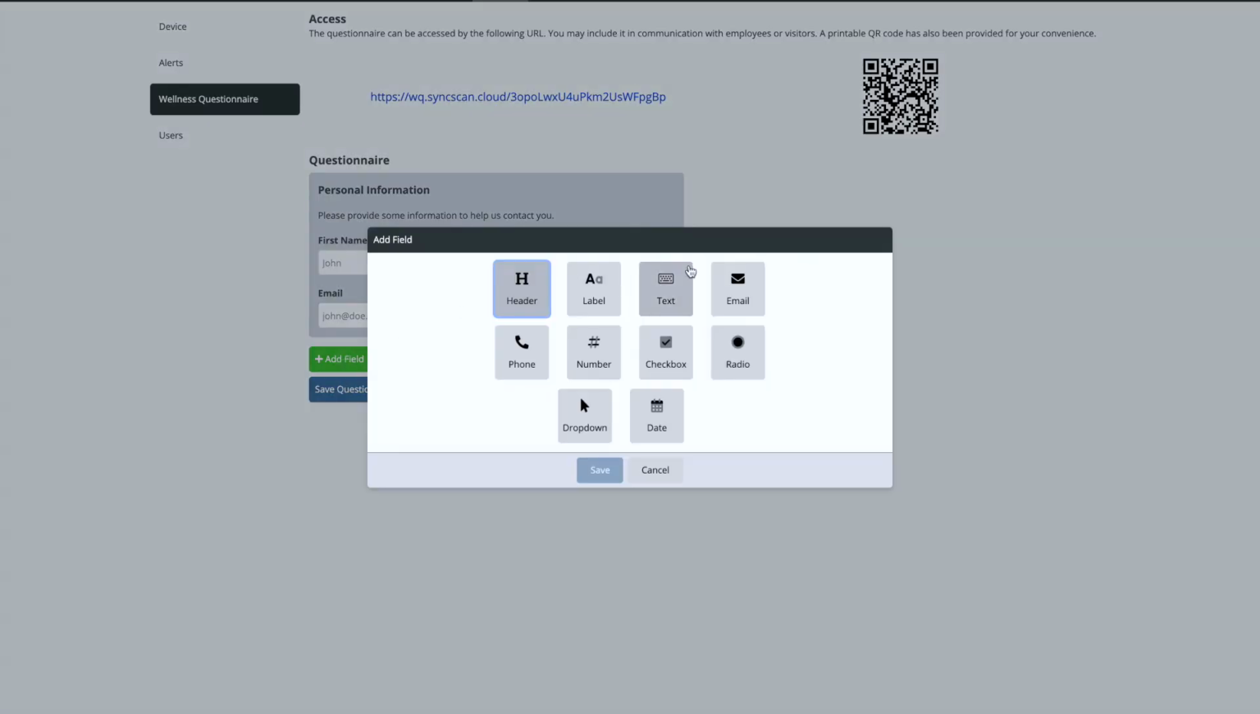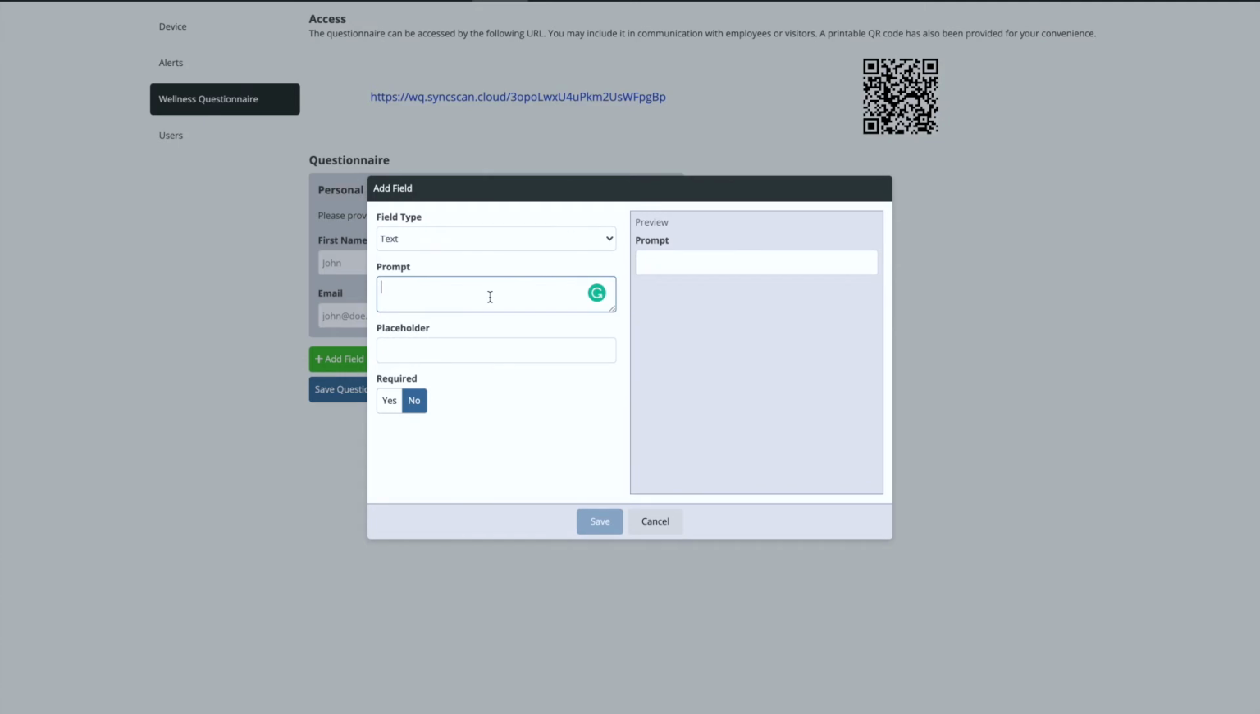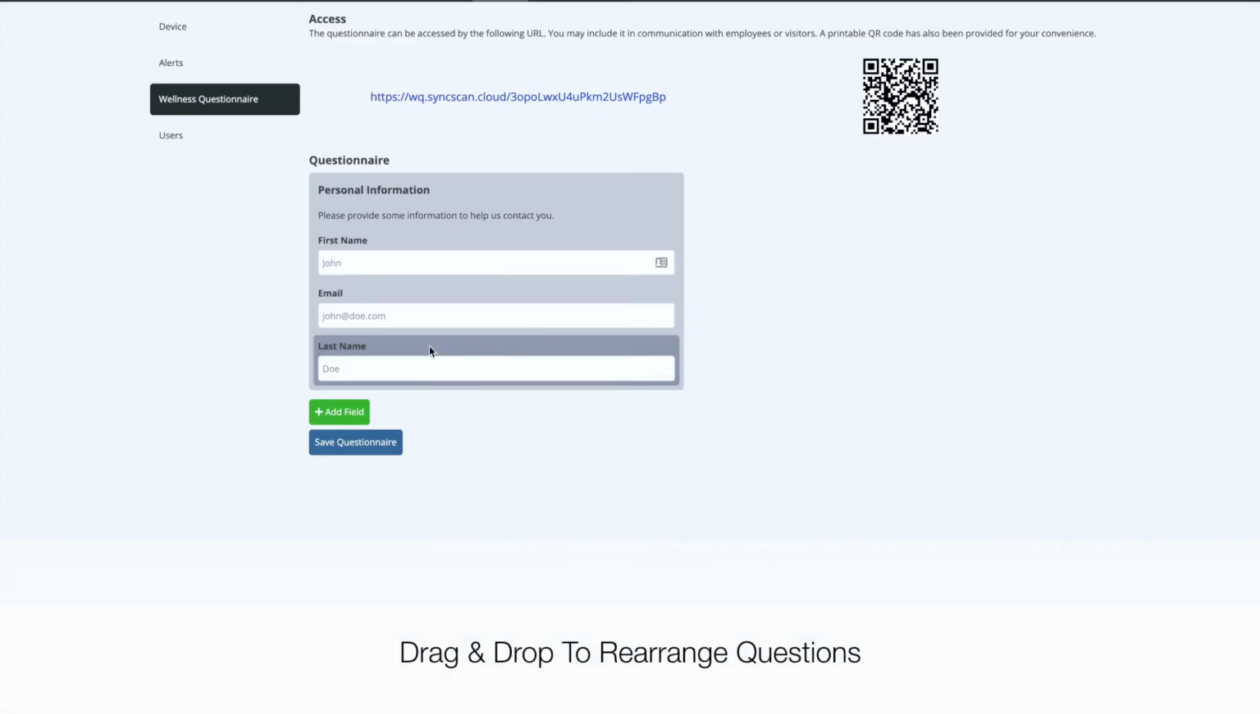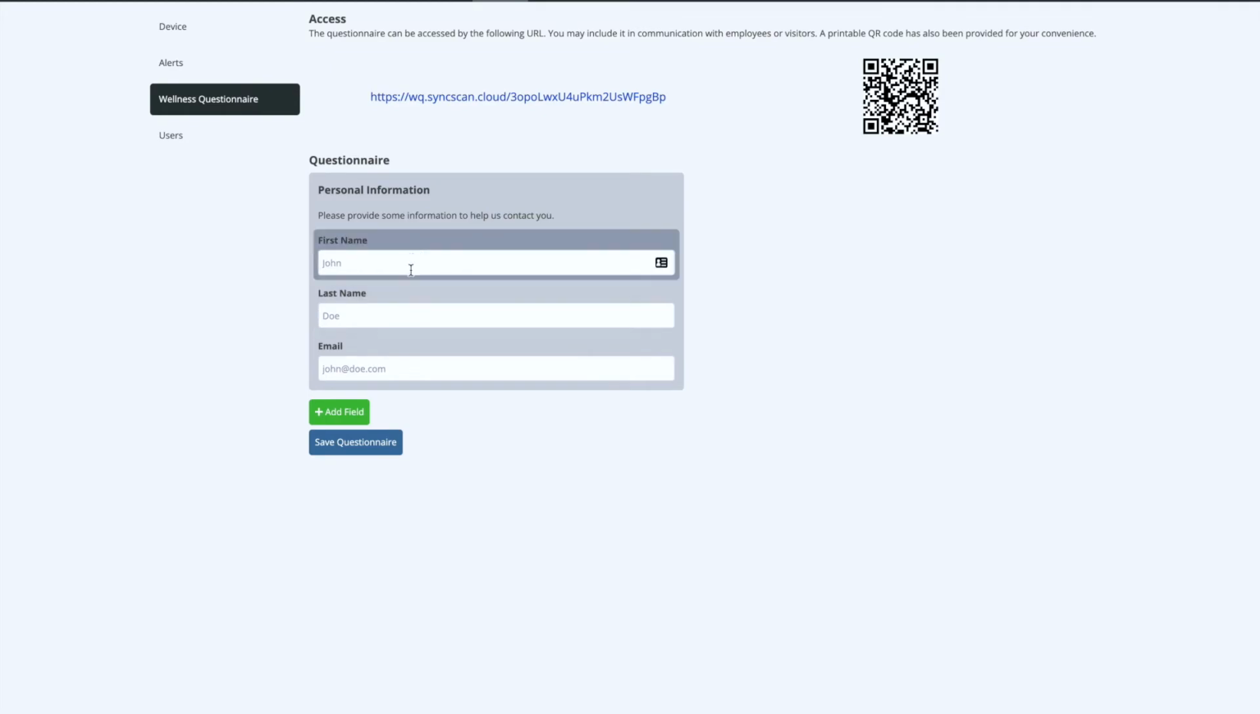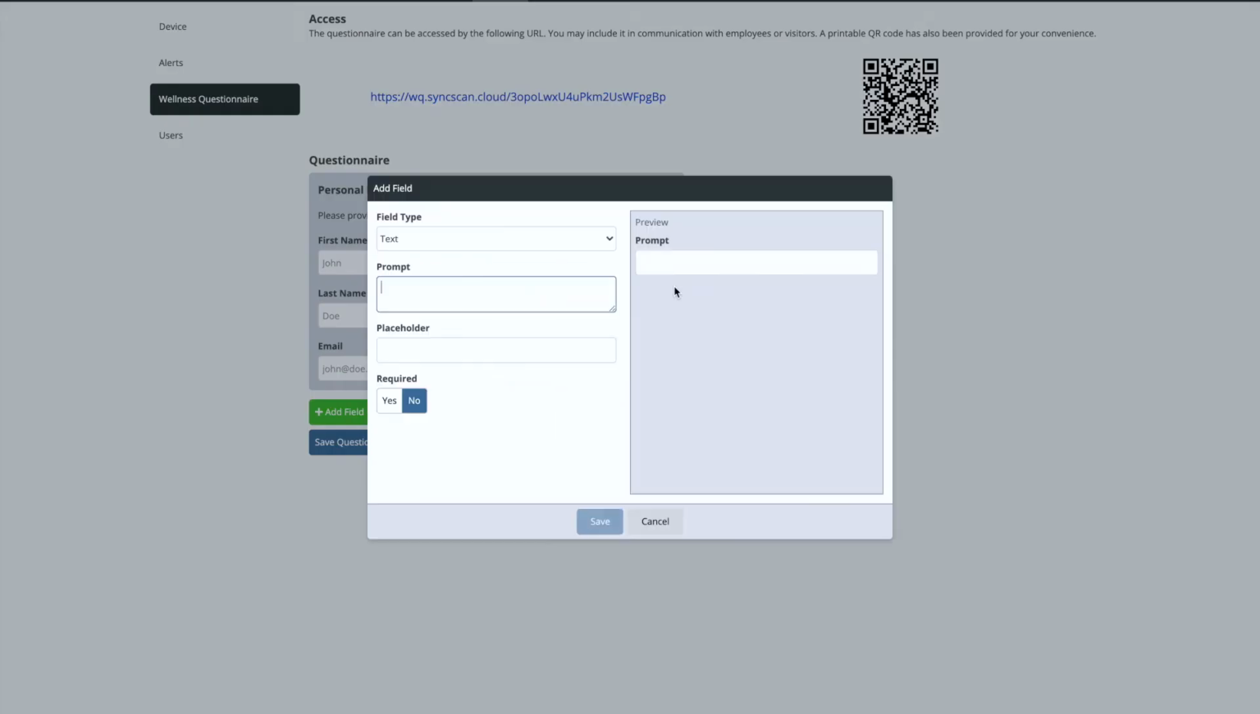Now we're adding an additional text field with a placeholder. This one's for the last name. You can drag and drop to rearrange the questions on the fly. Now we're adding another text field for a phone number. This has a phone number as a placeholder.